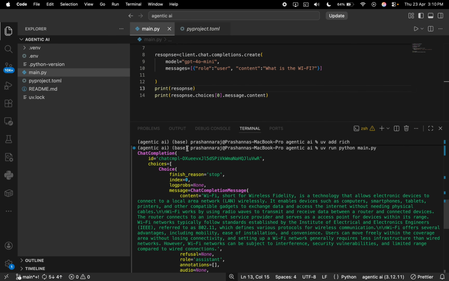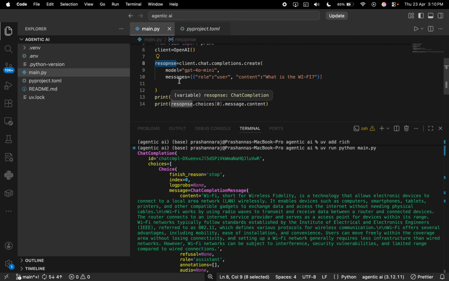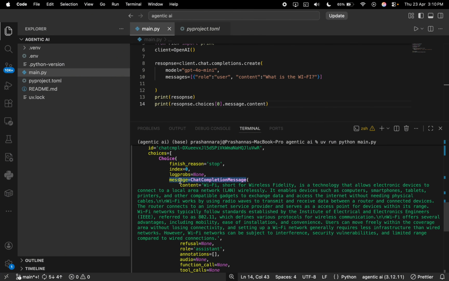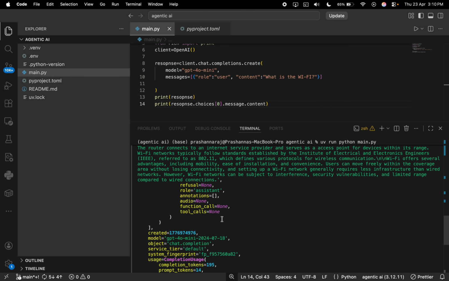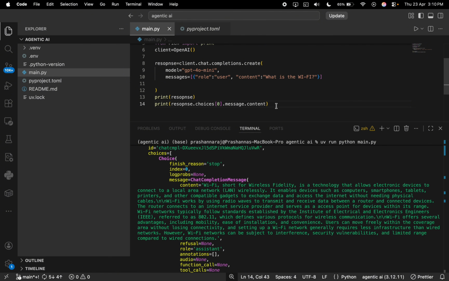And we can traverse from the response variable, response to choices. And since the choices is a list, I'm retrieving the first element in the list, and here is the message and then content. So this is how we are retrieving the actual message returned by ChatGPT.